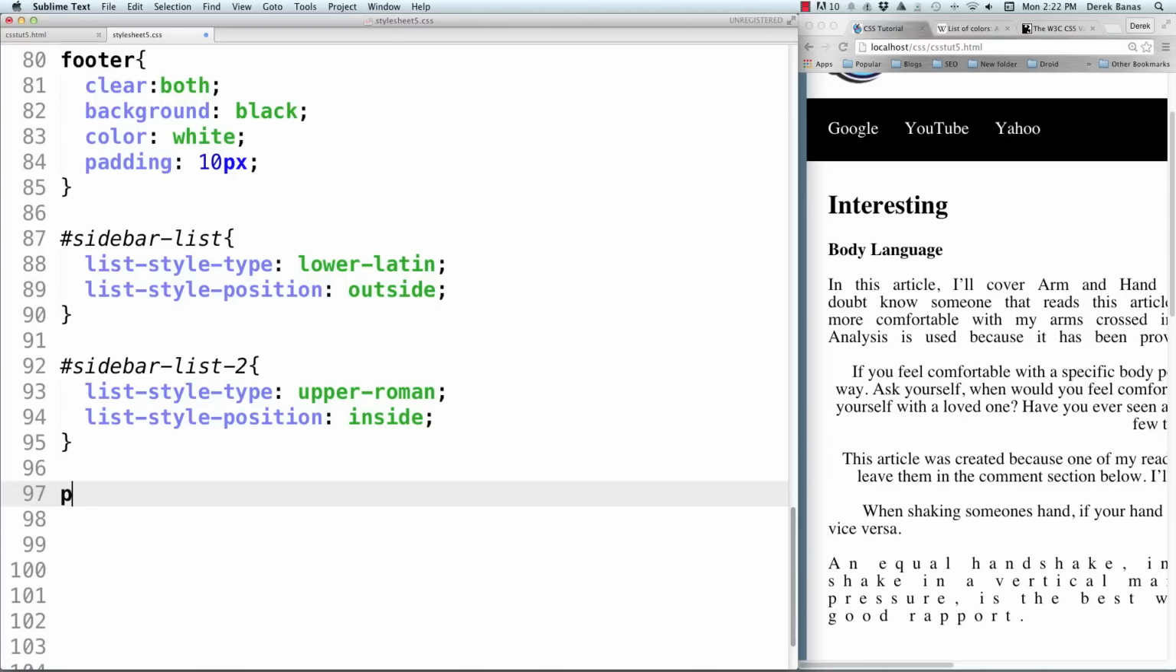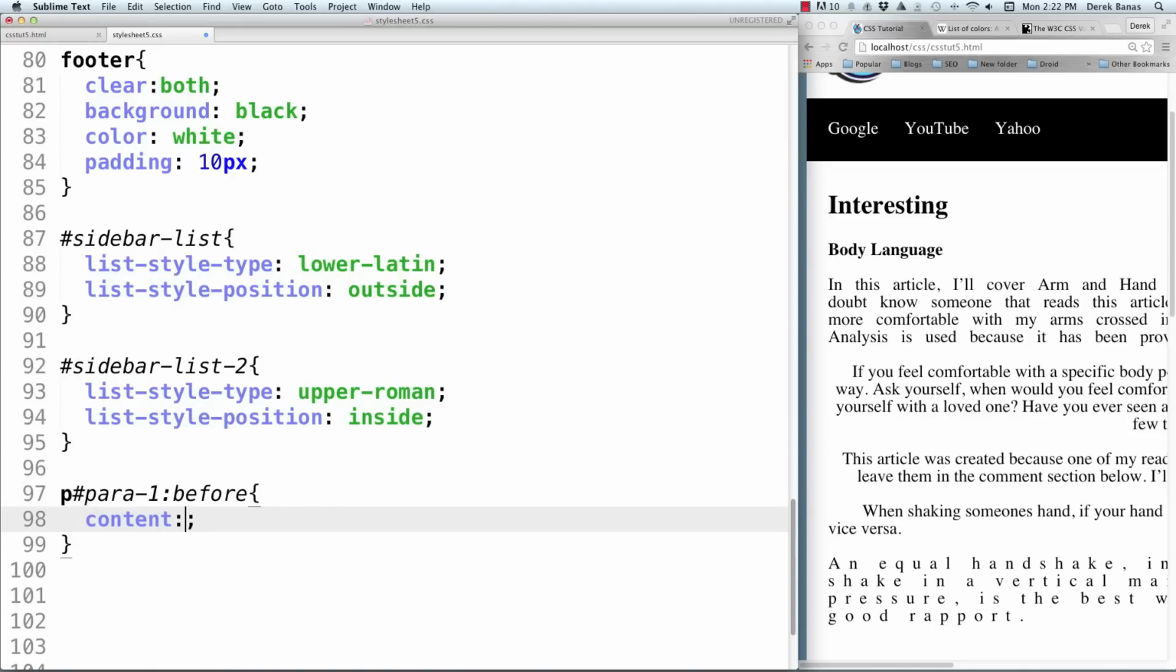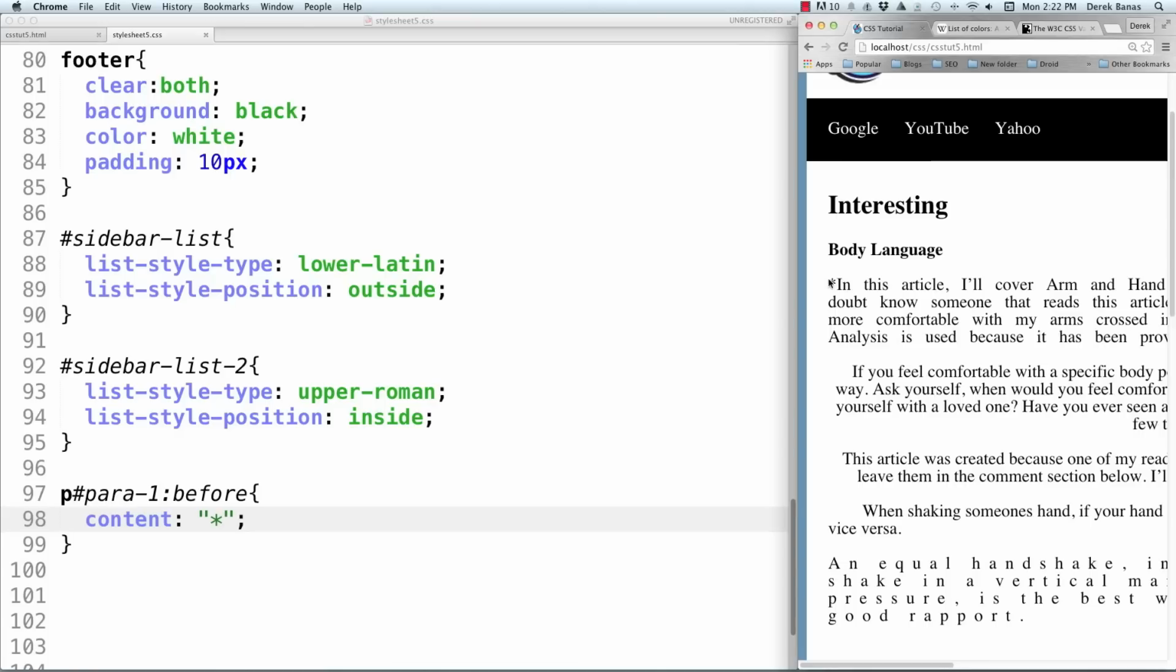We're going to say paragraph, and then para-1 is its name, and before it, if we want to slip some content inside of there, we can say content. I'm going to be using this a lot, and let's say I wanted to put a star inside of there. Now you can see the star shows up right there.